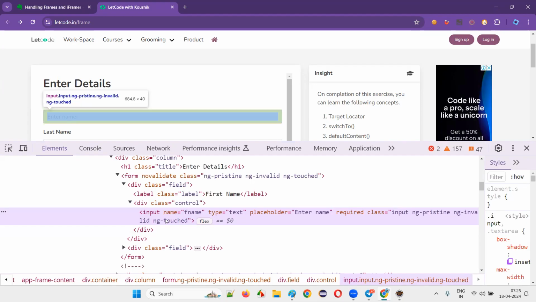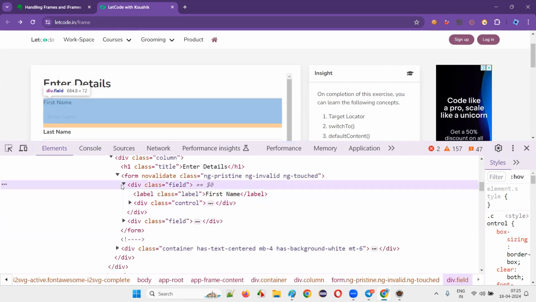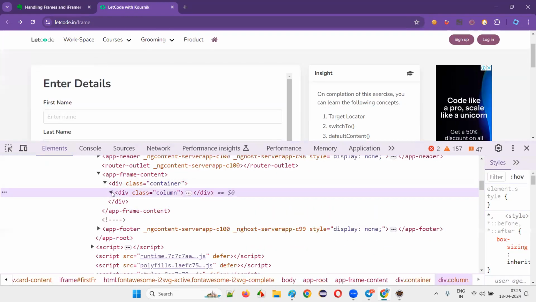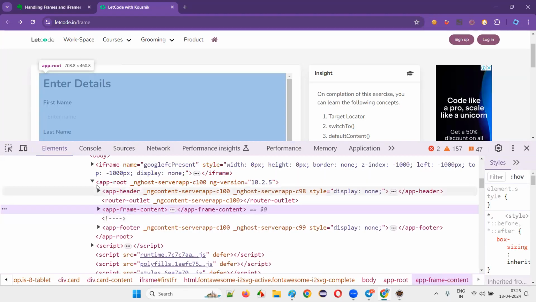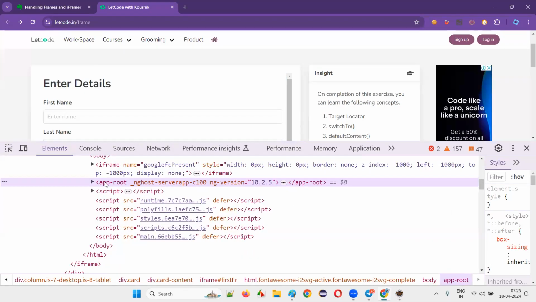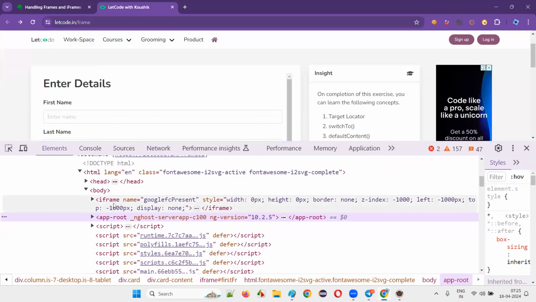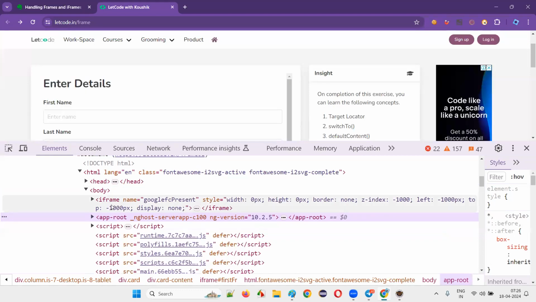Here you see input, this is the HTML code. Its parent is div, its parent is div, its parent is form, its parent is div, its parent is div, the parent is app frame, its parent is app root, its parent is body. But we are not going with this, we are not considering this iframe, because that iframe is not the parent or grandparent of our elements. So our elements are not there inside this frame. It's just a sibling frame.